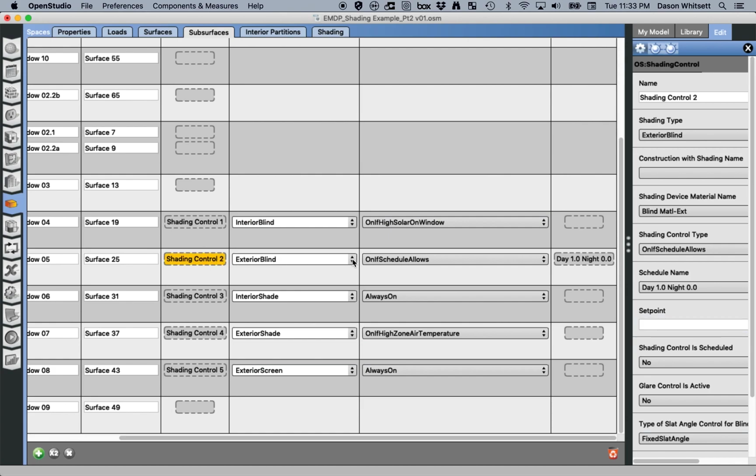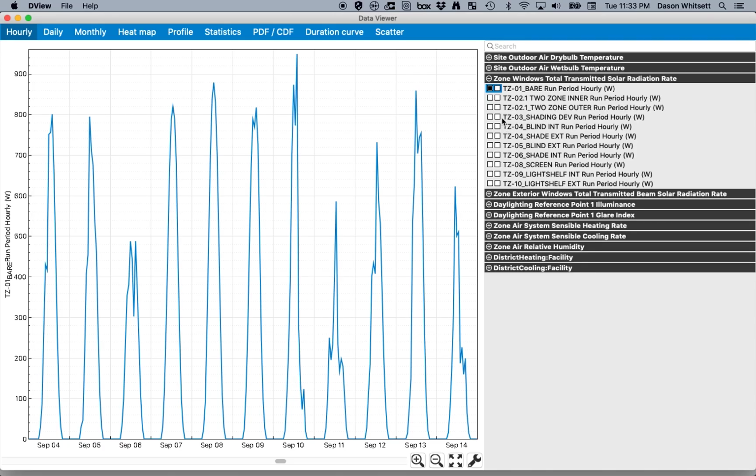For the exterior blind, we said we're going to schedule it, and it's going to be deployed 100% during the day and not at all at nighttime. So let's look at those again in dview here. So that is going to be my internal blind. Let's look at that first.